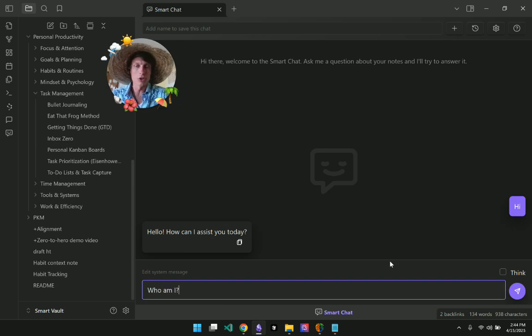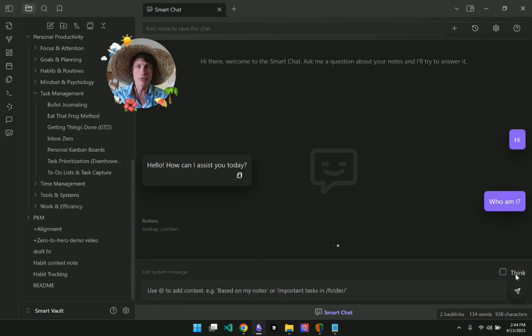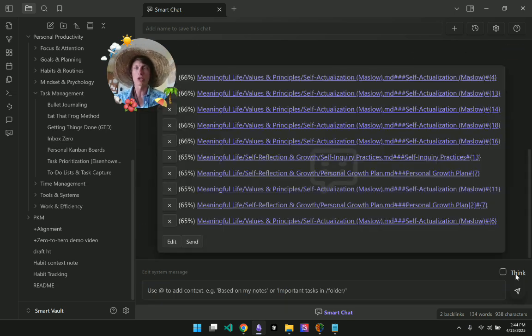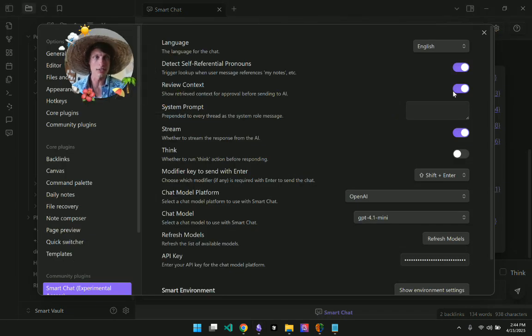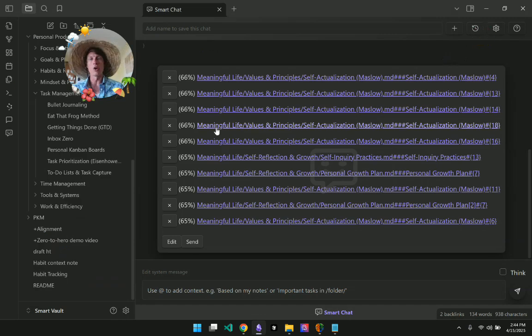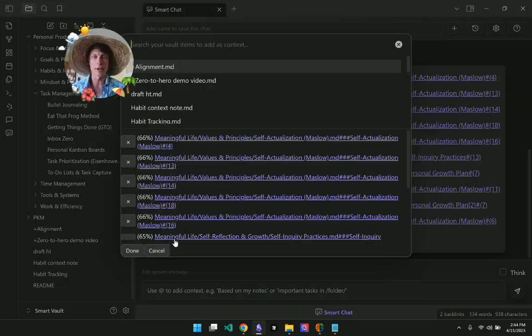Using a question like "who am I," which contains a self-referential pronoun, we can trigger a lookup of the notes inside of our vault. Based on my question, these are the notes that were found, and because I have the review context setting toggled on, before the AI responds it's showing me the context which it's going to use to respond. So I can either send this now, or I can edit it and add another note.